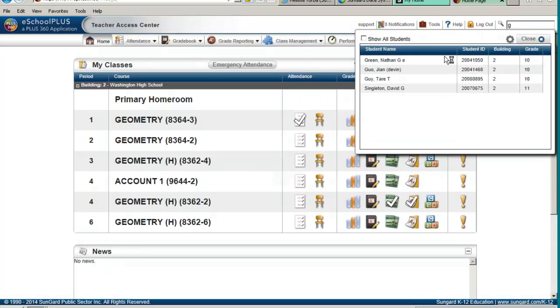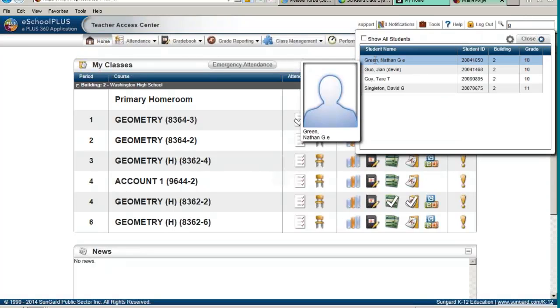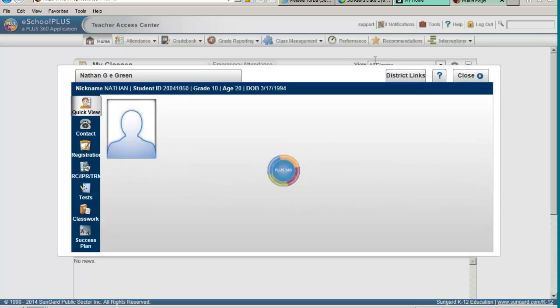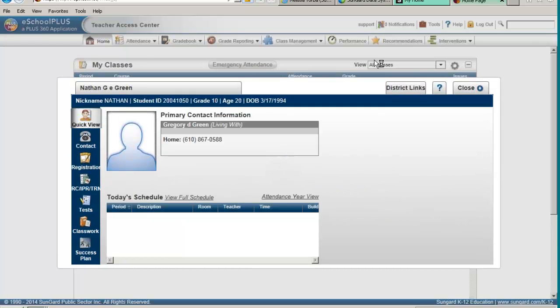From this quick search in your upper right, you can just click on the student's name if you want to see more information about that child. The student drawer opens. This replaces the student summary screen you were used to in the old TAC. It shows basic information, their contacts, their schedule. If the student had a schedule for today, you would see a hyperlink to take you to that child's attendance. There are some buttons on the left.